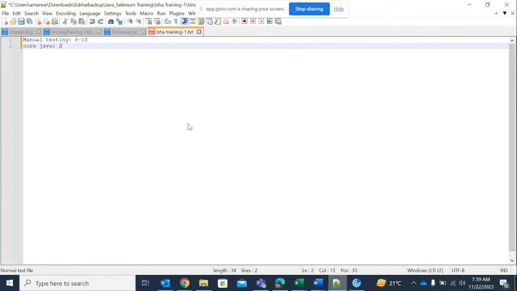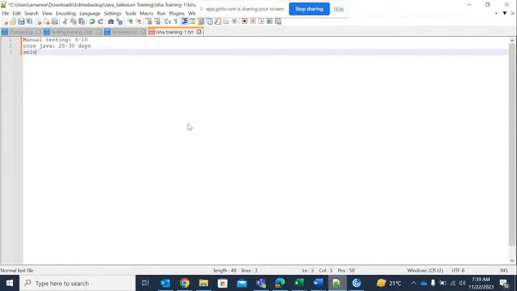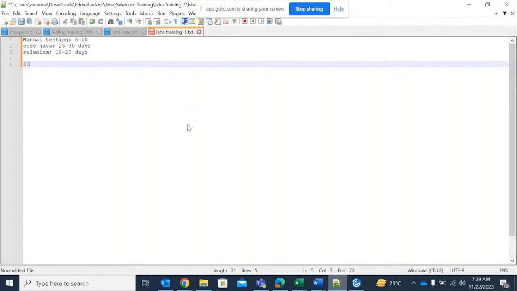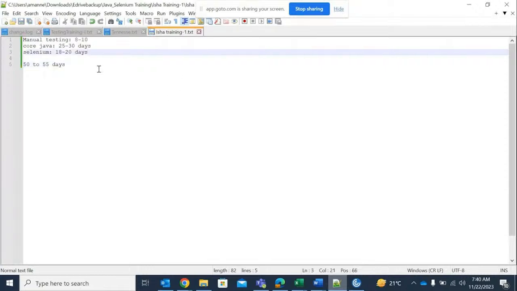Core Java will go on for like 25 to 30 days. And then we'll start off with Selenium, which will be around 18 to 20 days. So overall, our course will go on for around 50 to 55 days. It might be 60 days also, and again, it depends upon our question hours and the way we proceed. So this is all about our course content.